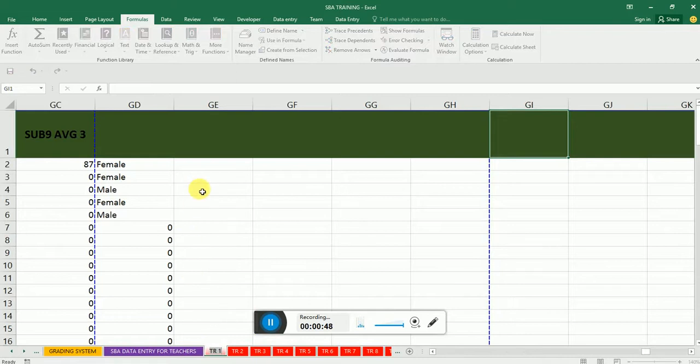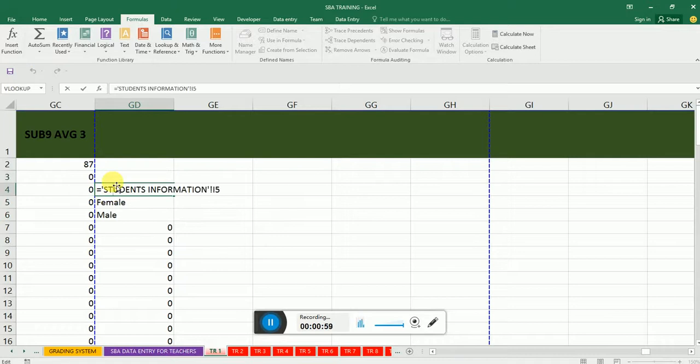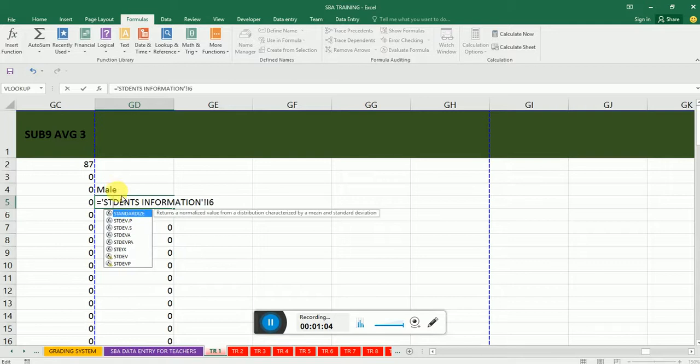So this is where we got to. Let me delete this one because I want to show you how it was done. So I'll delete everything, then do it again.